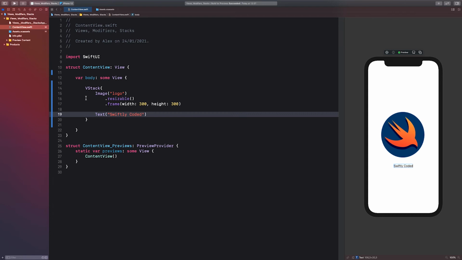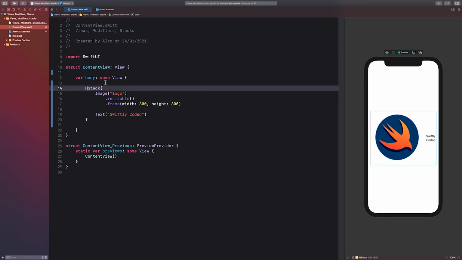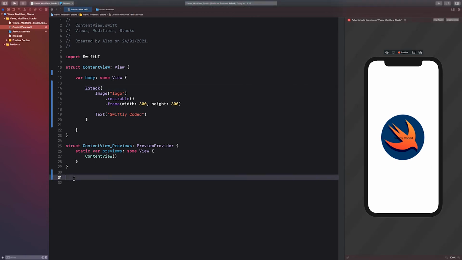If you want to align horizontally, just simply use H instead of V right here, and you can see the elements are aligned horizontally. If you use Z now instead of H, the elements inside the stack are placed on top of each other. That's how stacks work. With this knowledge, you can now introduce your own custom view.